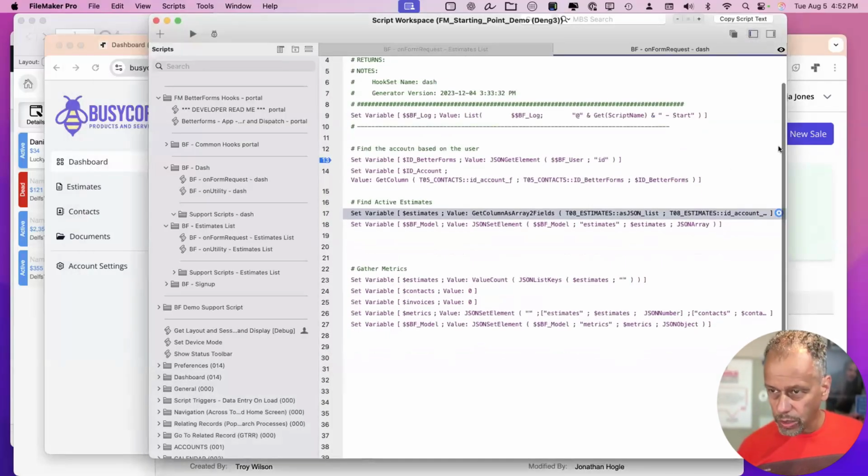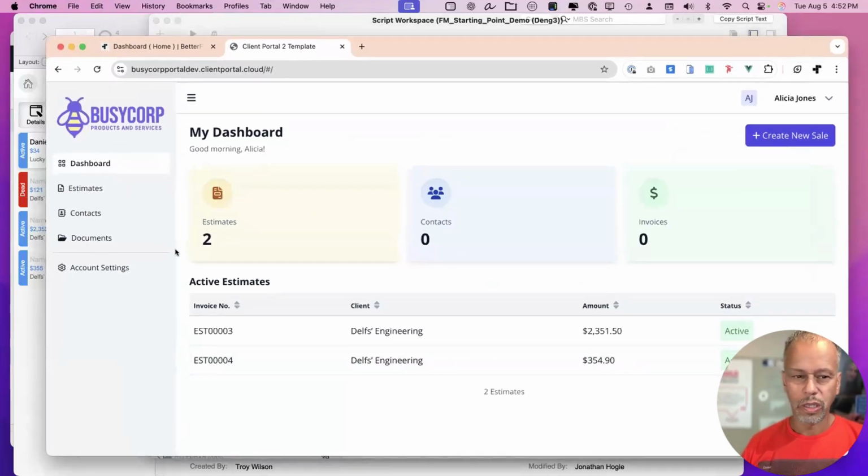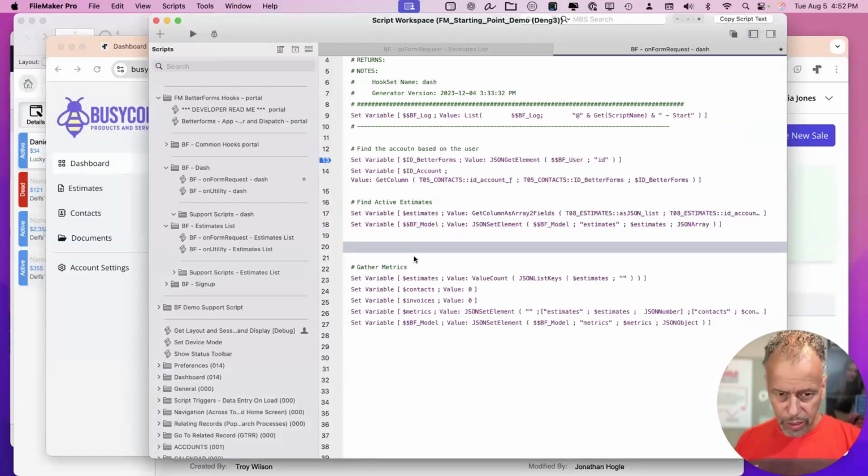One other thing here too is we have some metrics over here, right? Maybe we want to throw some metrics in here of some various pieces of information. So in this case, it says there's two estimates. I didn't bother populating these. So let's have a look at how that works. So here, gather metrics. That's what we got right here.